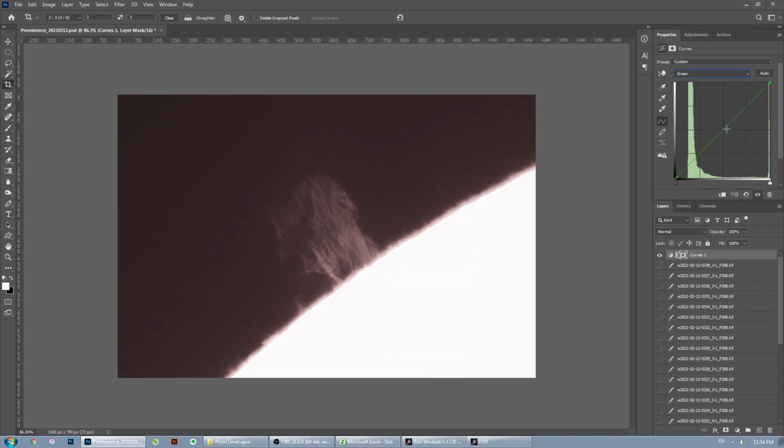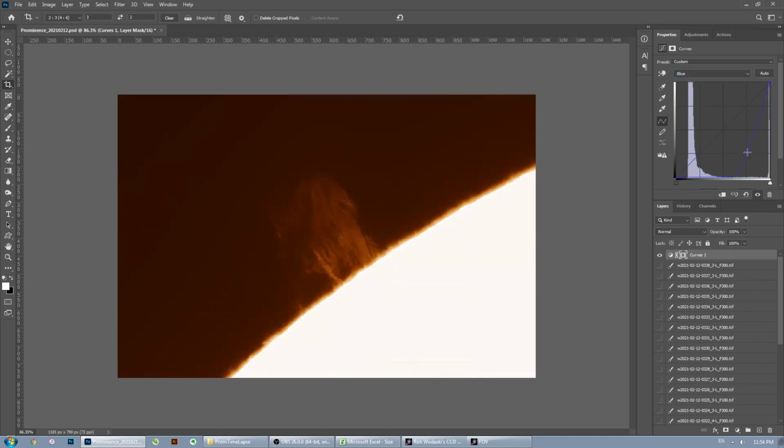Green. You can play around with different settings to achieve the color you like. You can play with the curve. And if the image overall is a little too dark, you just increase the brightness. If you're happy with it, just leave it there.